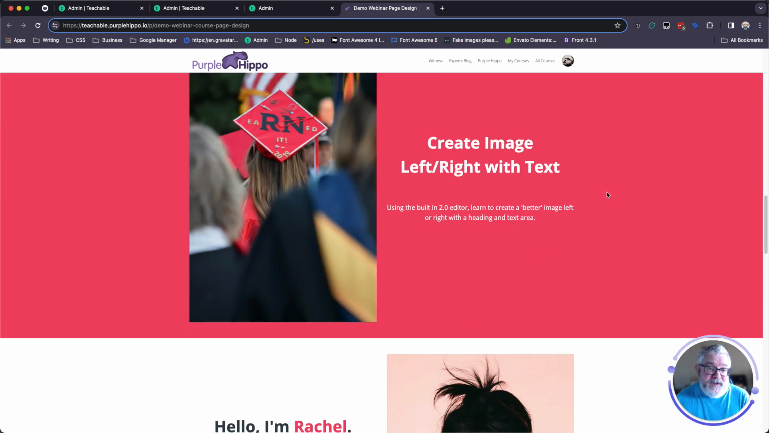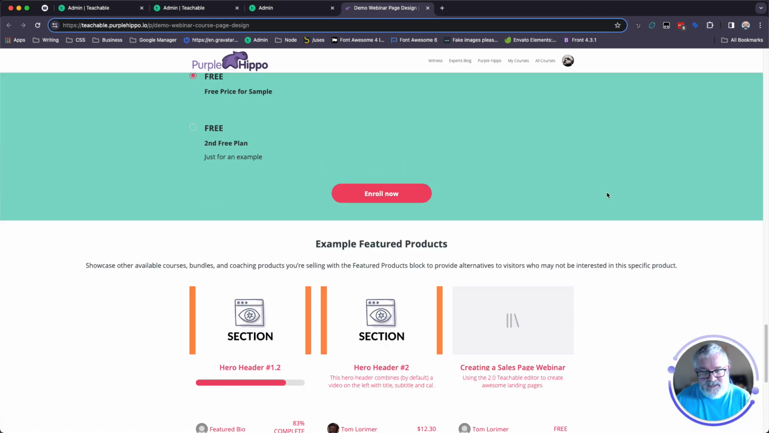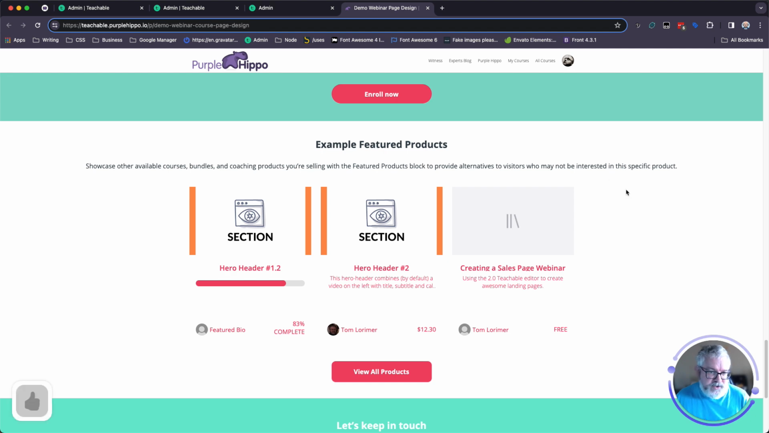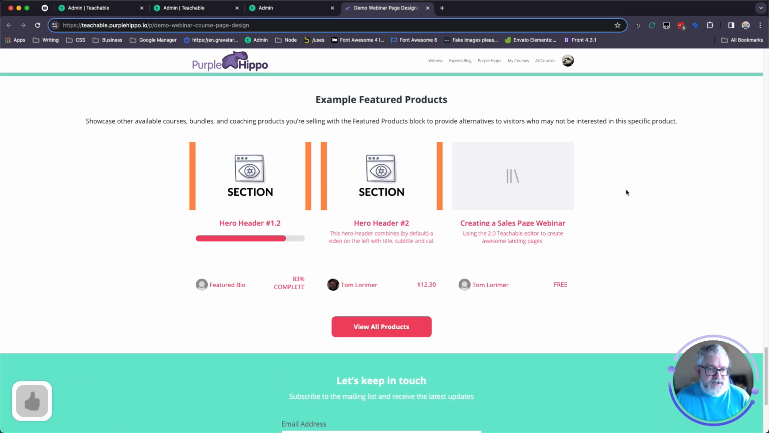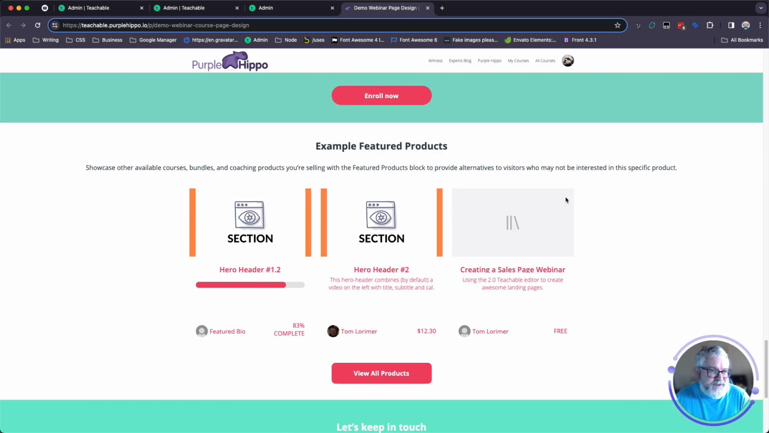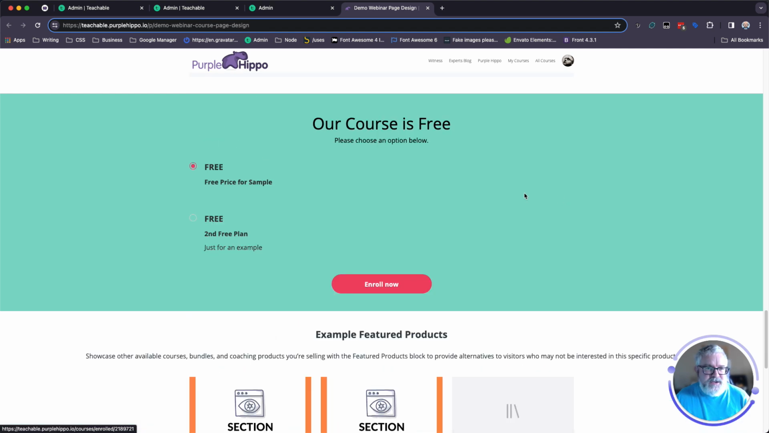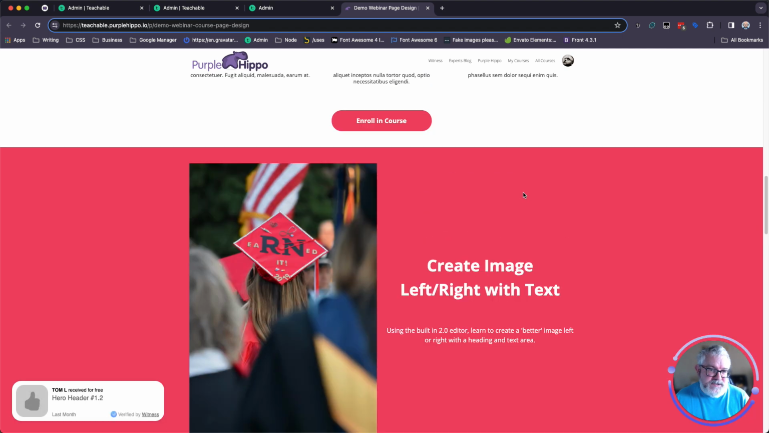For example, the FAQ block. People are also always asking about FAQ. The FAQ block used to be part of the 1.0 editor. It's not available as a 2.0 block or section. And it's really difficult to create something that looks nice using the text block, so you would typically have to write that in HTML.